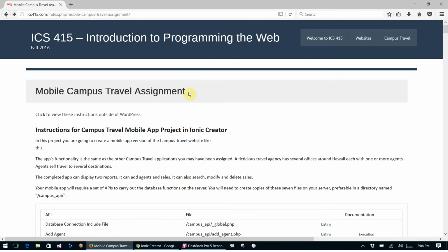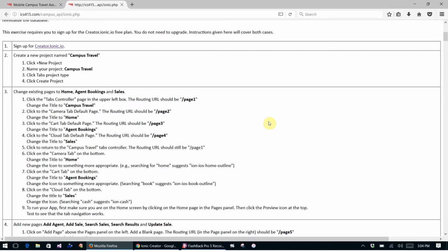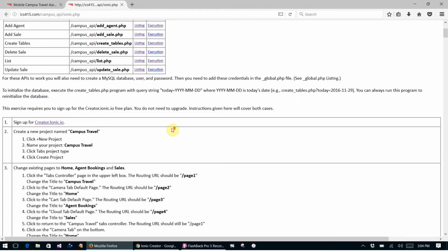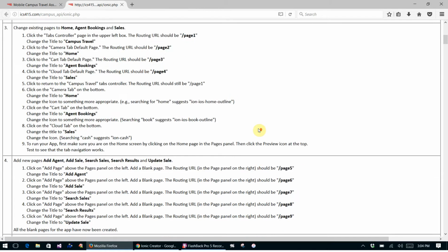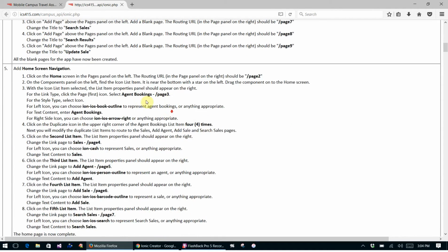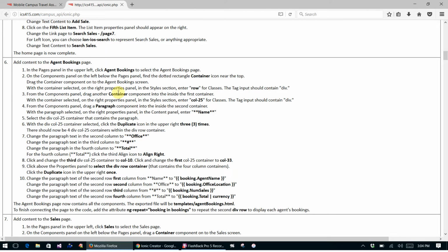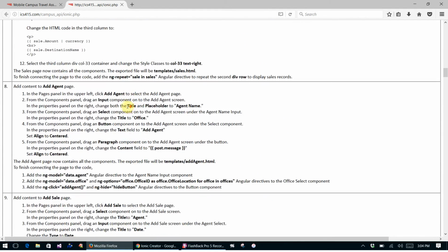Let me click on a different version of the same instructions. It's a little bit more plain without the WordPress formatting. So I'm going to start here by, I've created the project, and then the project that I've created comes with 3 pages already, and I'm going to change those pages to my home, agent booking, and sales. And then I'm going to add the add agent, add sale, search sales, search results, and update sale page. And then I'm going to add the home screen navigation and add the tables and containers and so on to implement the agent bookings page, the sales page, and all the rest of the pages.